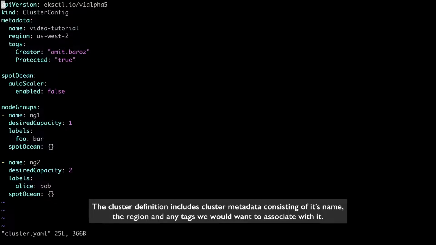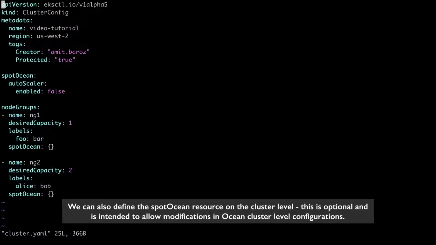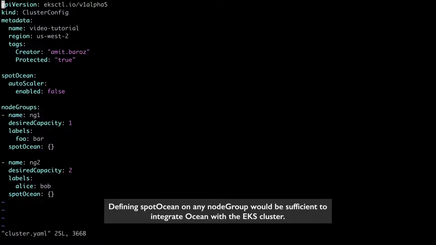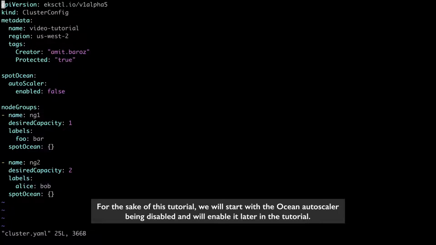The cluster definition includes cluster metadata, consisting of its name, the region, and any tags we would want to associate with it. We can also define the Spot Ocean resource on the cluster level. This is optional and is intended to allow modifications in Ocean cluster level configurations. Defining Spot Ocean on any node group would be sufficient to integrate Ocean with the EKS cluster.